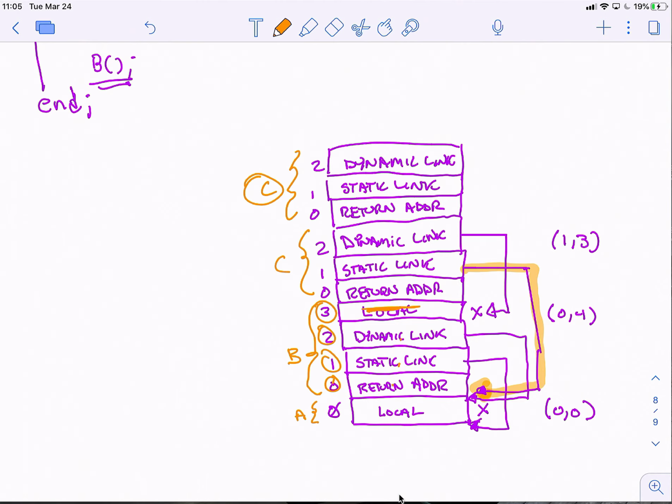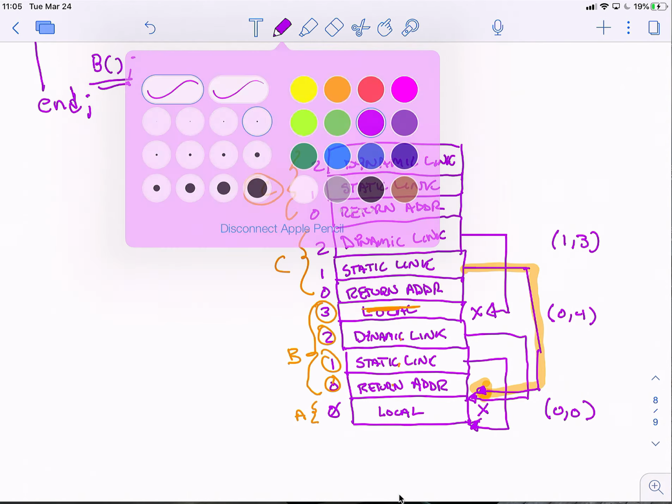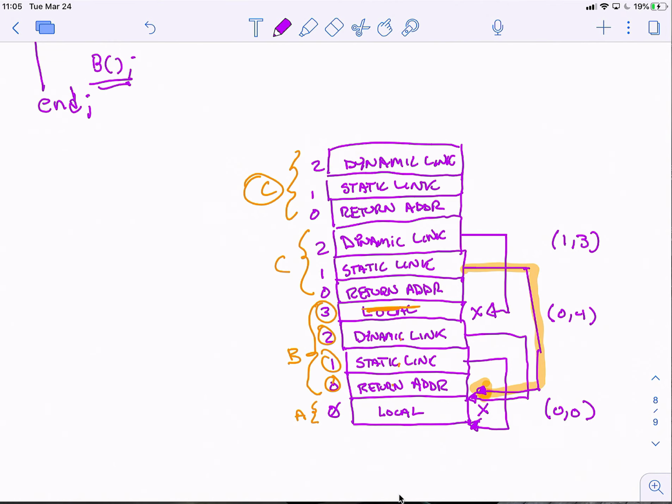Okay, so if you think about it, the answer to that is the chain offset of X is still going to be 1, 3. Well, why is that? Well, let's take a look at how the dynamic links and static links are set up here. So the dynamic link is going to get us to the top of the stack of the previous caller. So that is going to get us to here.